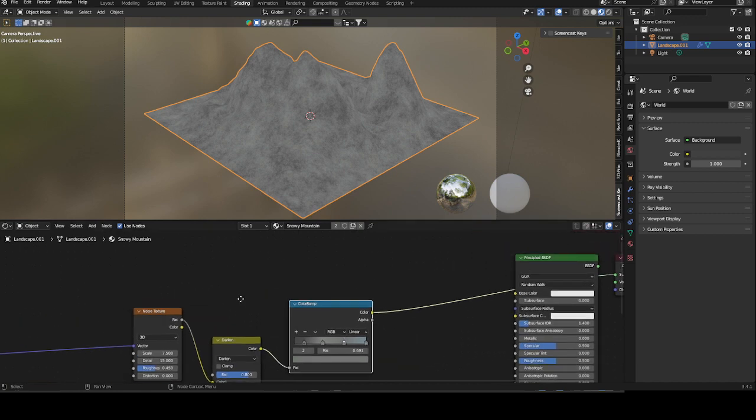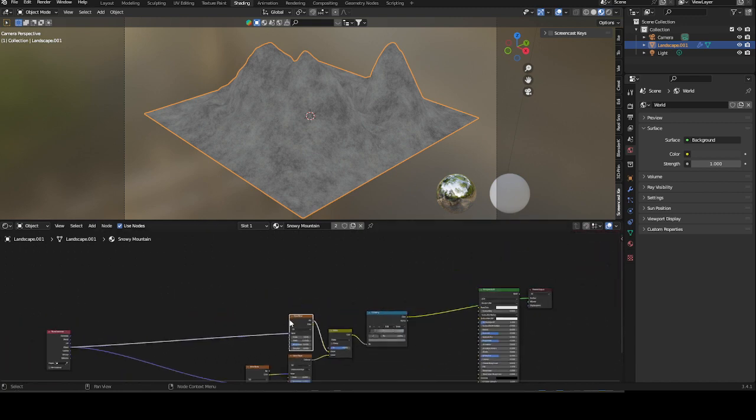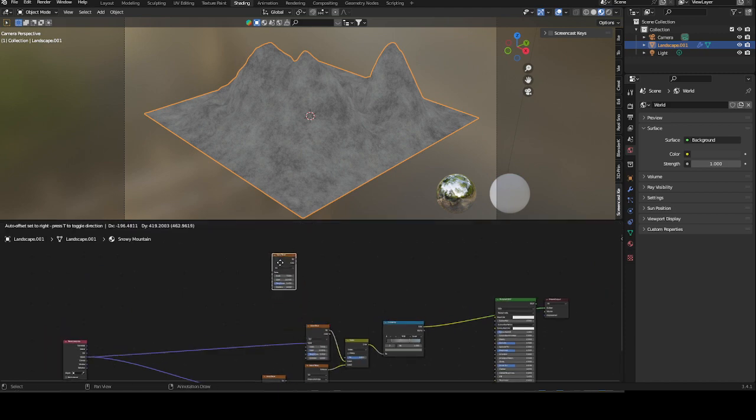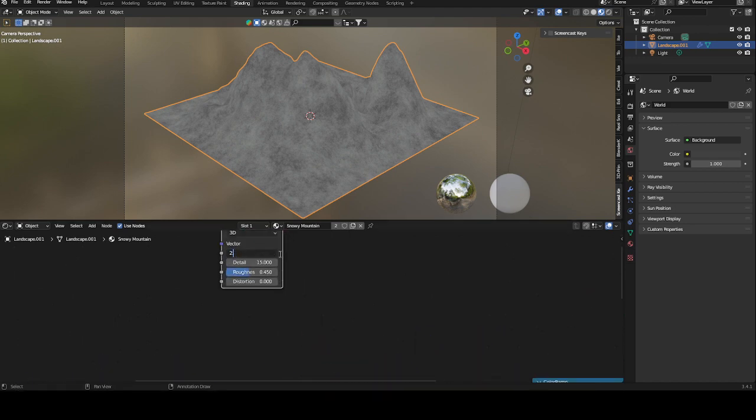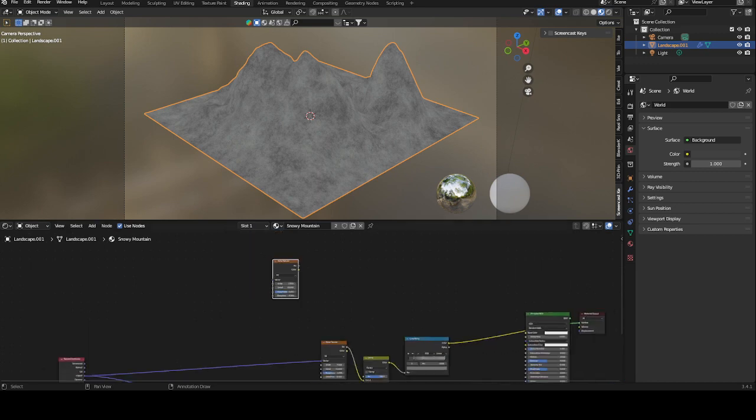So yeah, for the snow, we need first of all again a noise map. Obviously, because for everything we need a noise map in this. Bring noise map up to there. Bring the scale down to a 2.8. The detail stays max. Roughness goes up to a 0.6, and distortion goes up to a 0.2. I feel like this works quite well. Again, do with this what you want. But I found that this works quite well.